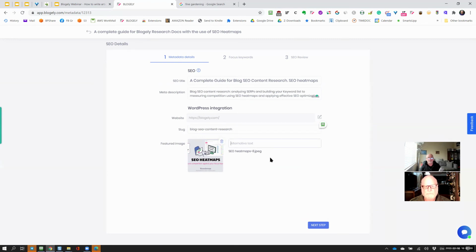You put your alternative text. Let's say my alternative text would be, say, SEO, but SEO is kind of a generic word. But let's say SEO content heat map would probably be a better keyword, right?